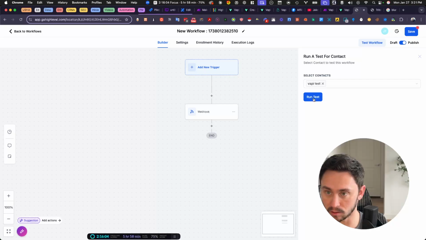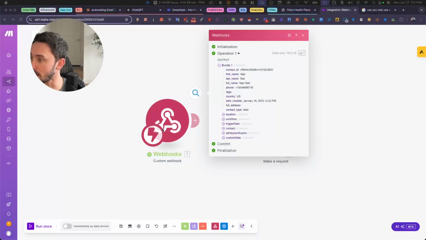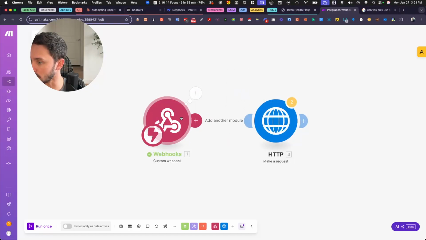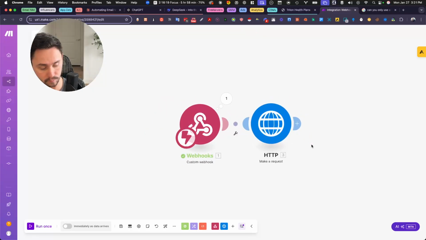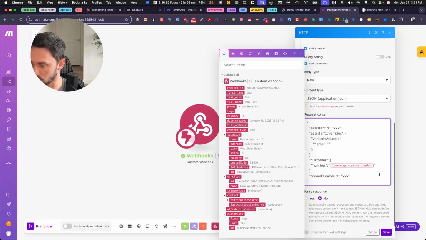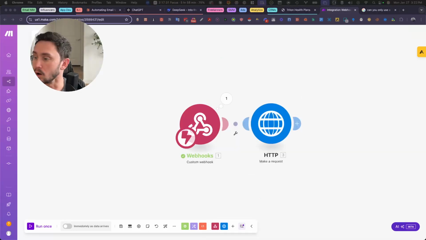So I'm going to run the test, and you have to make sure you publish it first. I'm going to run the test, and then I'm going to switch back again, and you can see it got all that data. Now I can actually go in and I can field map everything. All right, so I go here, I can map in the phone number. You can map in the first name, and then you can map in whatever other information you want as well. Don't forget the assistant ID and the phone number ID as well. So I'm going to do that, and I'm going to hit save. All right, now everything is good.